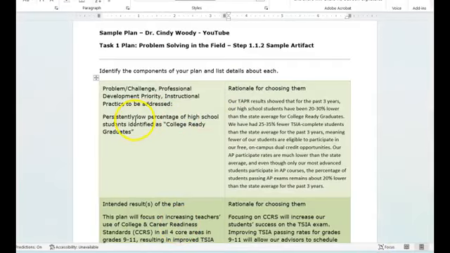So I chose this area, college-ready graduates, as our problem. And I can clearly see that in the TAPR data. One sentence would probably be enough on my rationale. I felt like I needed to explain a little bit more, but all you have to do is give a rationale of why this is the focus that you chose. I used data. I said our TAPR results showed for the past 3 years, our high school students have been 20 to 30% lower than the state average for college-ready graduates.